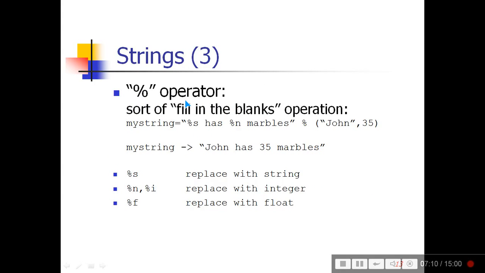And the percent operator, this is sort of a fill-in-the-blanks operation. So my string, this is again a variable. Percent has a %n variable marbles, %John 35. So this John will take this place because this is %s, and 35 will take this place. So %s replaces a string, %n or %i replaces with an integer, %f replaces with a float.